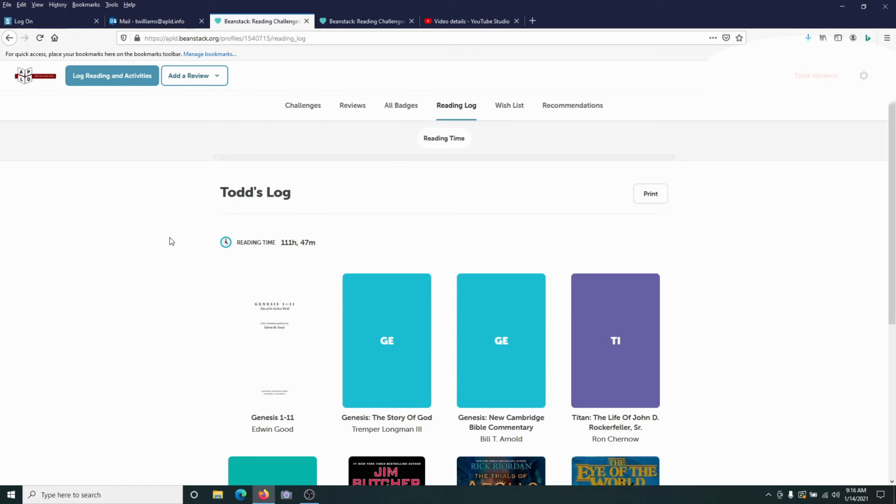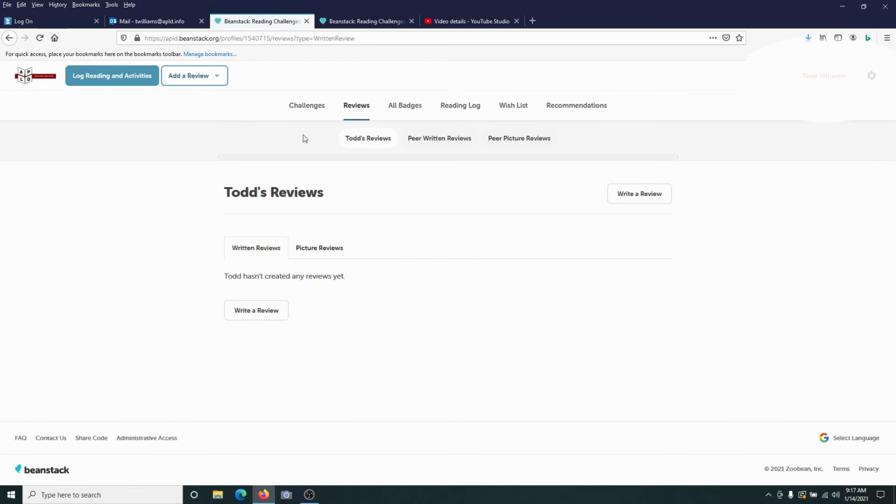Now to show what these options here look like, I am logged into my personal account so that you can see what I've done in the past. When I come to the challenges function, I click on challenges. So as of right now, there are no challenges on my account. I can click on reviews to see if I have added any reviews. And it says I have not created any reviews yet. If I had created reviews, there would be a list of them right here.